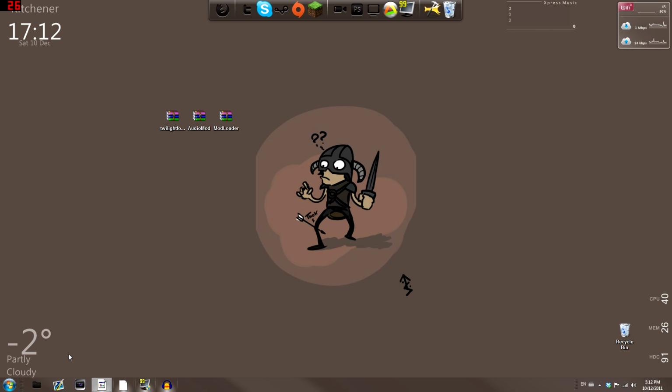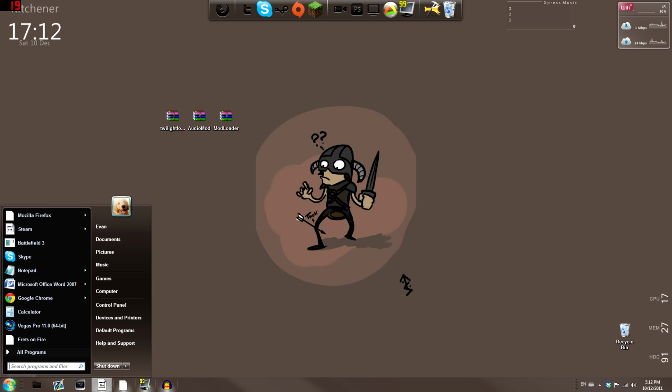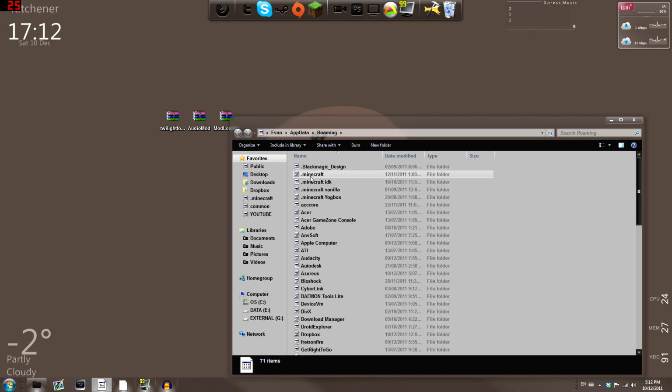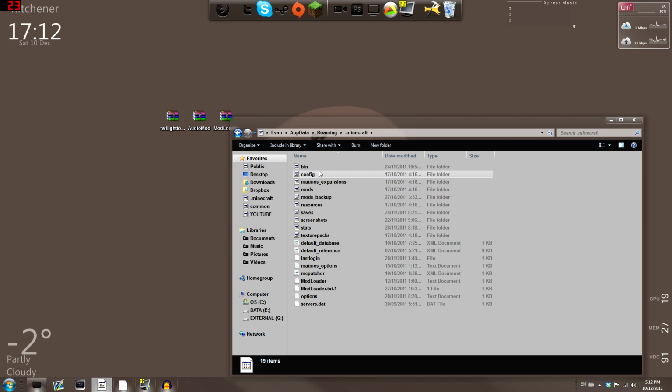So there we go. Now what you're going to want to do is click your start menu, and type in %appdata%, and I click on the roaming folder. Then you'll go to your .minecraft folder, then into your bin.